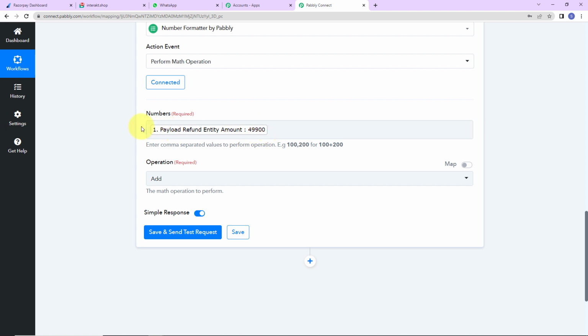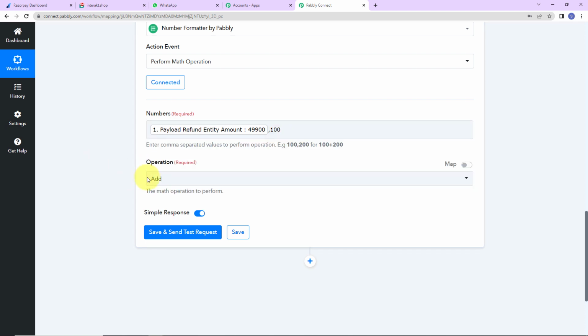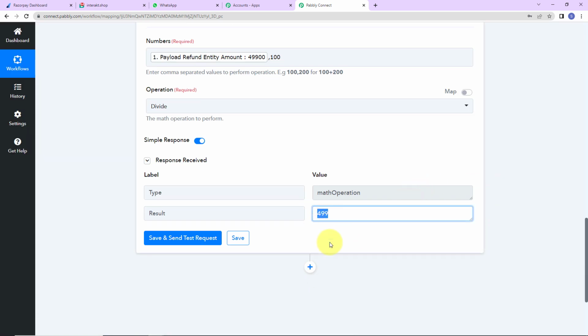So now I have to divide this amount by 100. For that, I'm going to put a comma and write 100. Then operation here would be divide. Let's click on save and send test request. So here you can see I've received the desired amount.